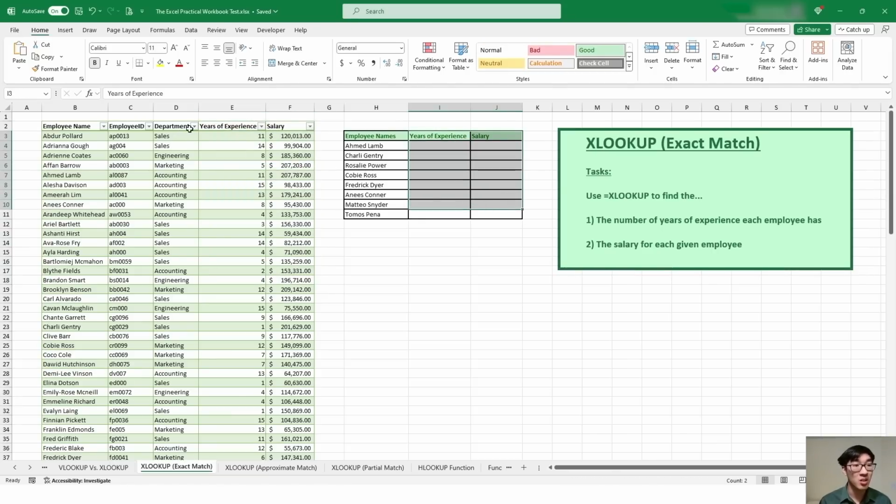However, if we had to look up the departments and then the salaries, well, we would have to create two XLOOKUP functions, or we could use INDEX and MATCH, and we'll be talking about that later on. For now, let's go ahead and look up both of these columns at once using XLOOKUP.